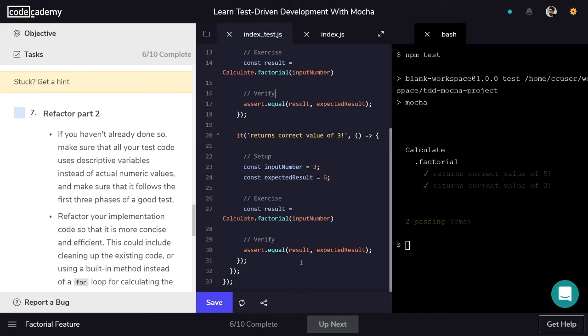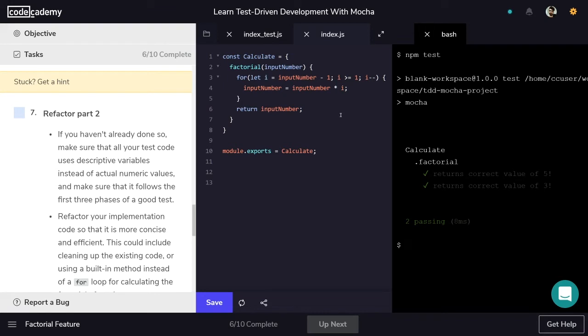You can also refactor your implementation code. This one doesn't need so much work, but we can simplify it a little bit, maybe to make it a little easier to read. For example, we can change this to times equal. That does exactly the same thing, but you might argue that it's easier to read and therefore better.